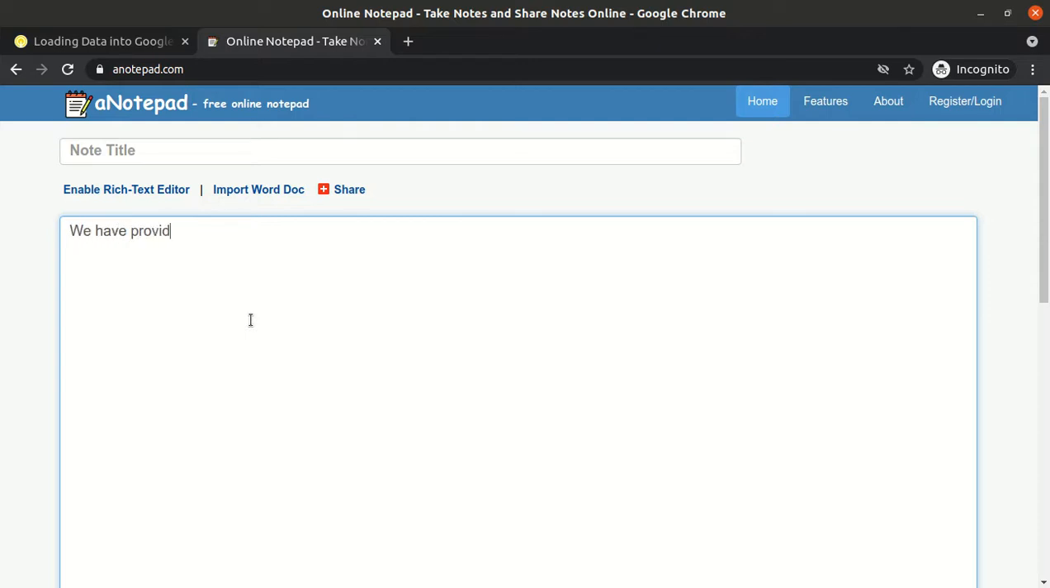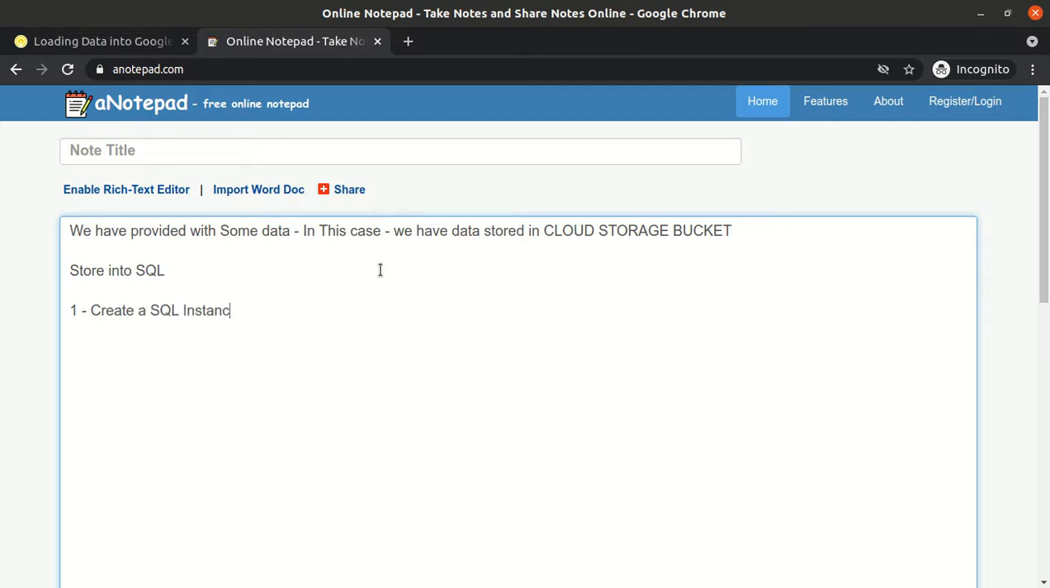So we have been provided with some data. In this case we have data stored in a cloud storage bucket, so our main aim of this lab is to read the data from the cloud storage bucket and store it into SQL. Before storing into SQL, we should have a SQL instance, so we need to first create a SQL instance.